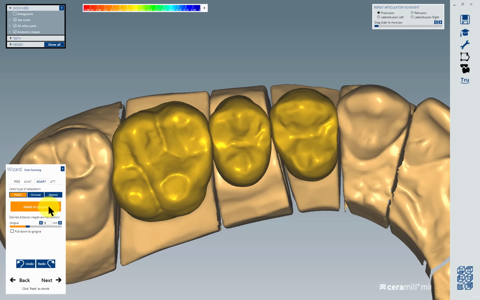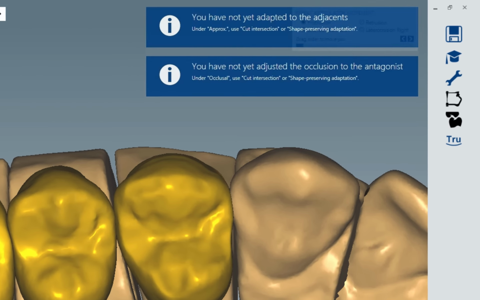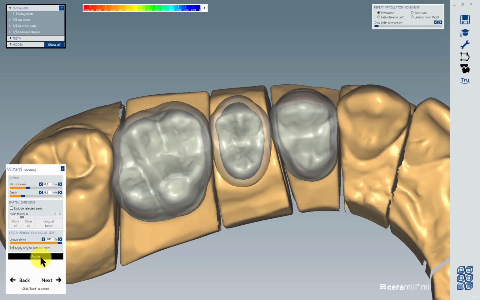If I have forgotten an adaptation step, then an info text appears with a click on the Next button in the top right of the screen, which prompts me which adaptation steps I still have to perform. I click on Apply in the shrinking step of the wizard to reduce the anatomical teeth for veneering later.